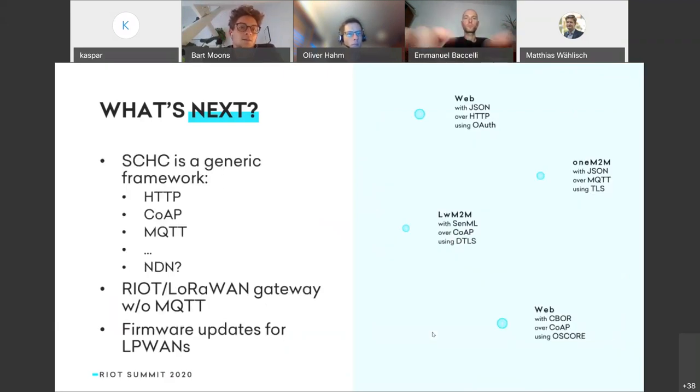And then what's also there is, now that the implementation is working inside RIOT, it can be used to compress HTTP headers, CoAP headers, MQTT headers, or maybe even NDN headers, as SCHC is a generic framework. What might be interesting is to run RIOT on top of a LoRaWAN gateway without MQTT and just forwarding packets straight from the gateway or network server towards the internet. And of course, firmware updates for LPWANs. Next slide, please.